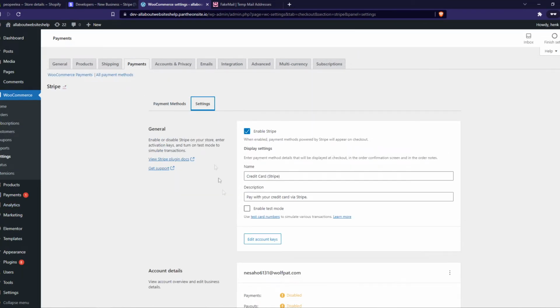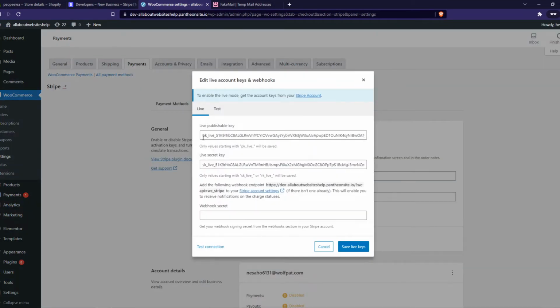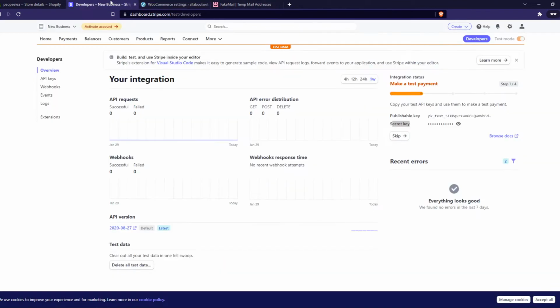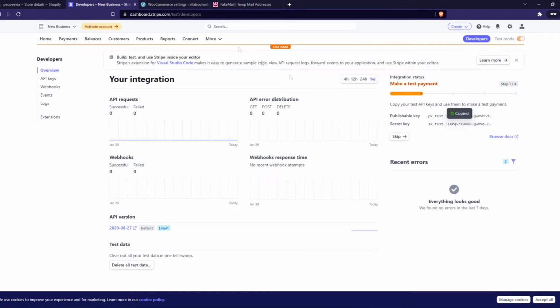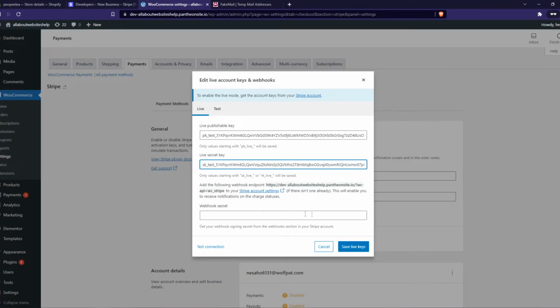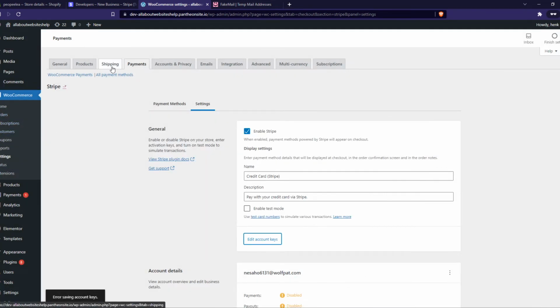So what we need to do here, we need to go to account keys. Here we can see our publishable key and our secret key. So I've already done this before, but what you need to do, let's get rid of these. You want to go to your Stripe account, copy your publishable key and your secret key, just like that. And this is a dummy account, by the way, so this really doesn't matter. It's a test one as well. Save live key. And now we can go back to payments.